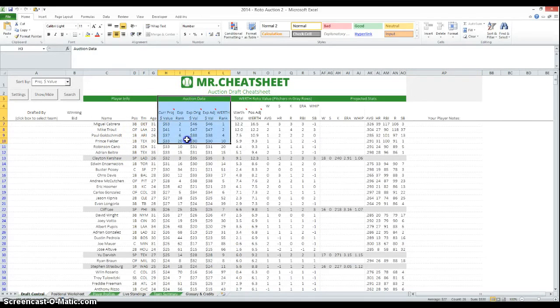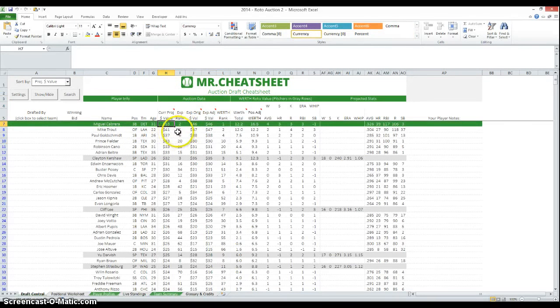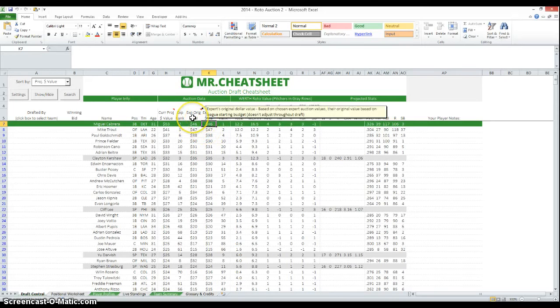Then within this section, the auction data, you start to see their current projected dollar value based on the projections you chose, the expert rank based on the expert rankings you chose, and then these are from the average auction values. The original dollar value is the value of the original settings for that particular expert that you chose, and the adjusted value will change throughout the draft based on who is remaining, because value is determined by what's left in the player pool and how many dollars are left.